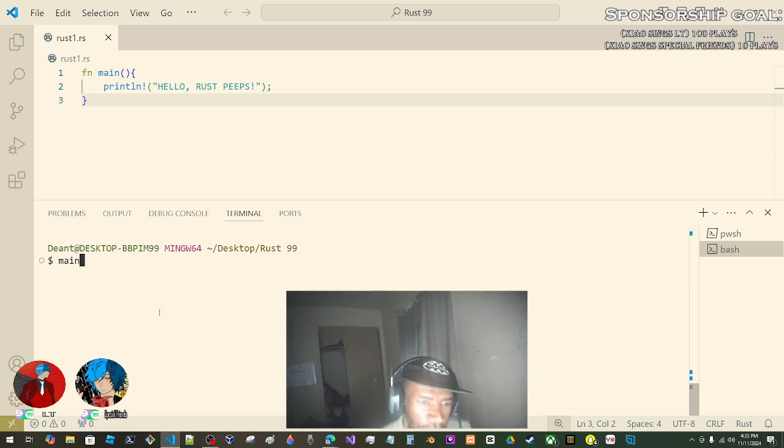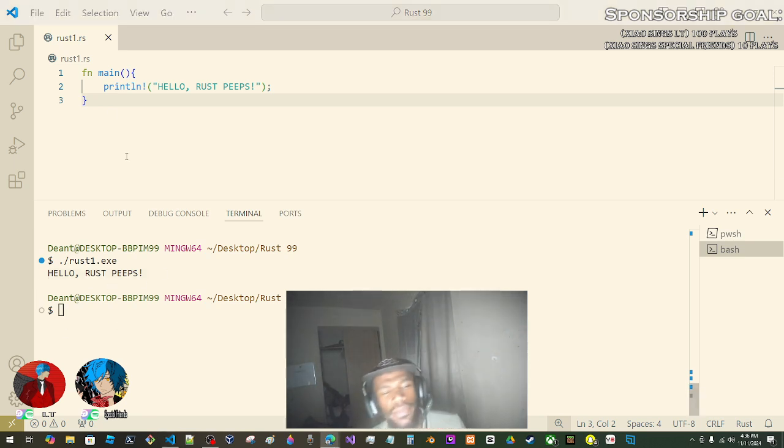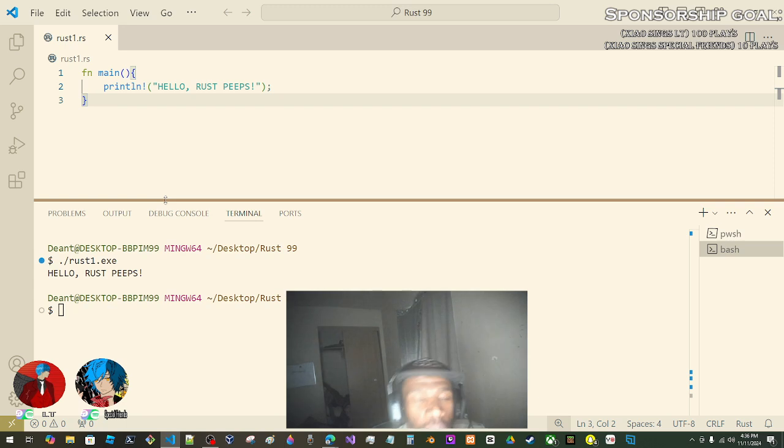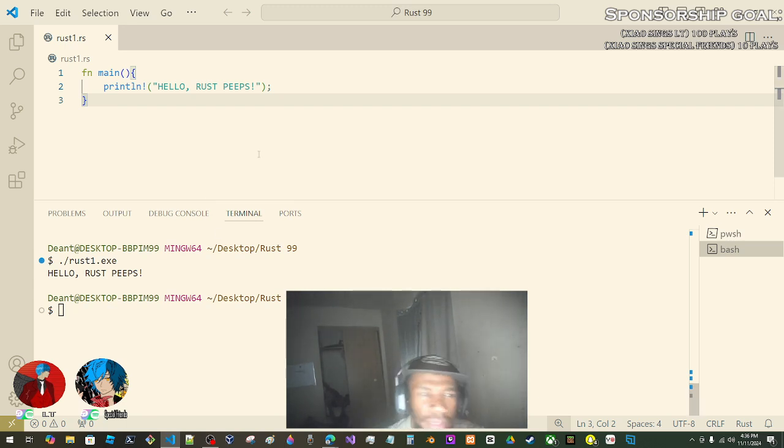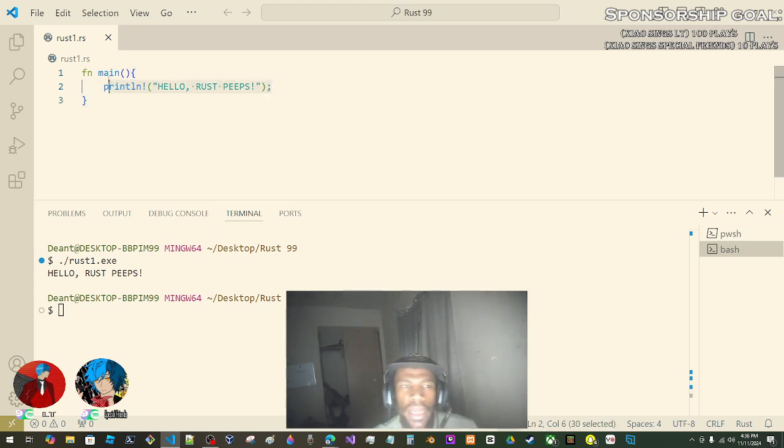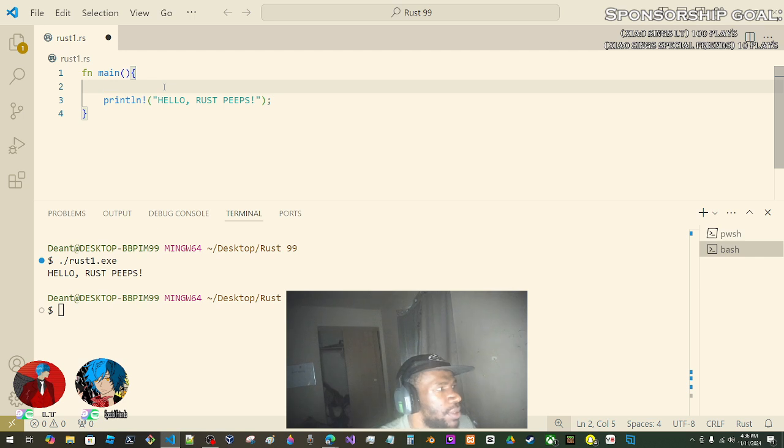So if I wanted to see the output, this is what I have to do. I think it's the same file name, rust1.exe, and there we go, like that. Hello, Rust peeps. That's what I'm talking about. So yeah, we know how to print. That's the first thing. Now I want to learn how to create variables. Let's see, how do we do that?